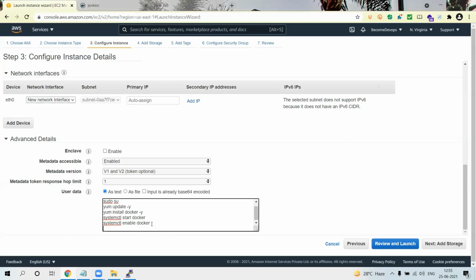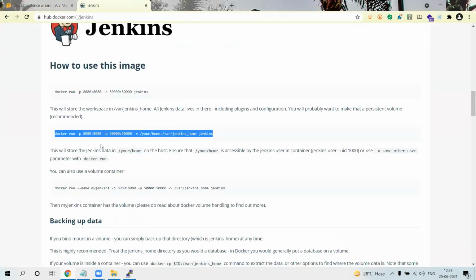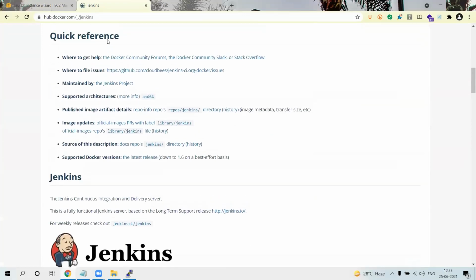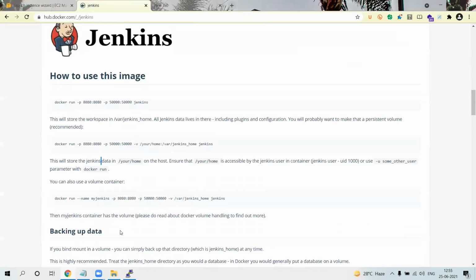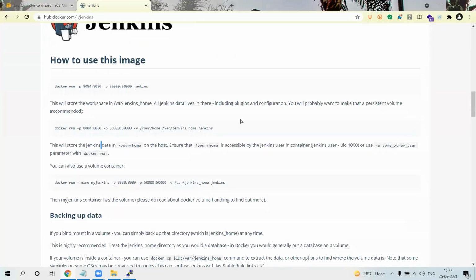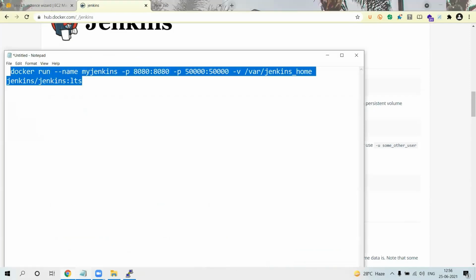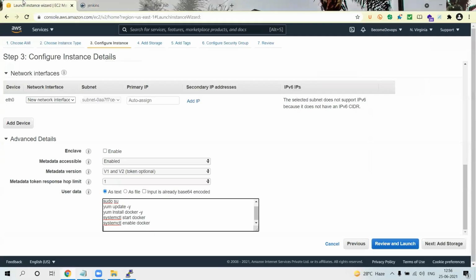So now I want to run the Docker container here. So this is the image here. In the Docker Hub section, if you find Jenkins, you'll be able to see this image, and you can take this image and just paste it over here. I do have an image here already, so I'll just copy this one.